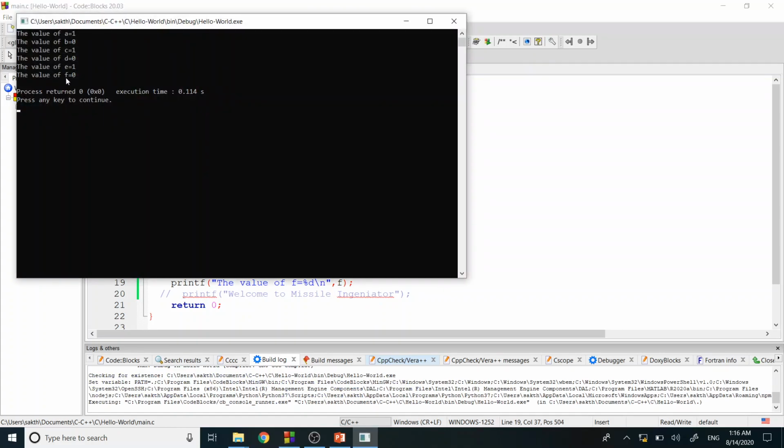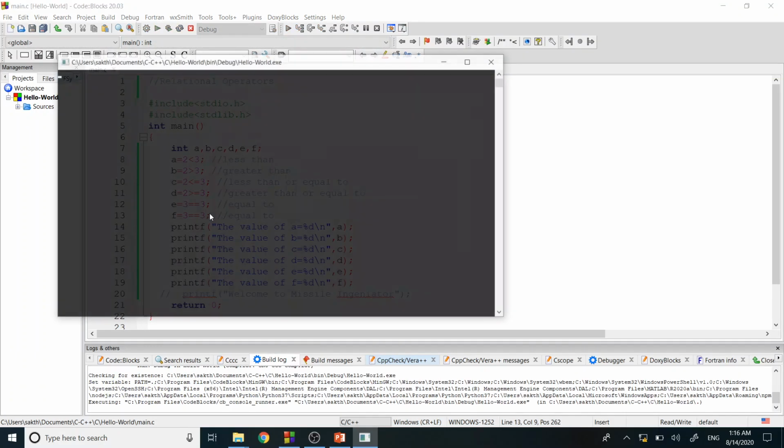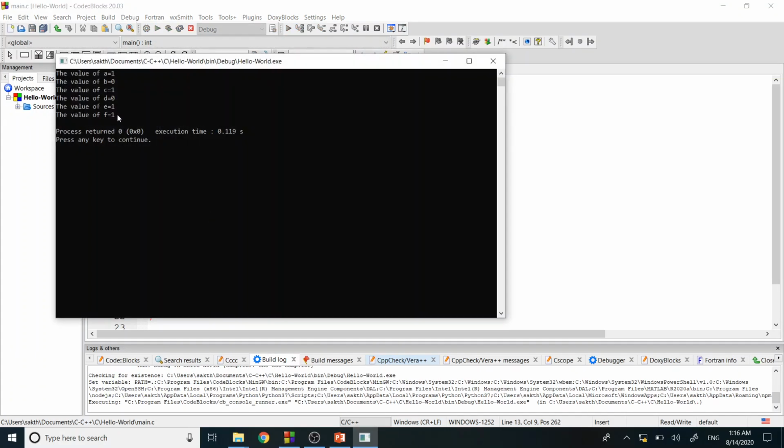So if you find here the value of f is 0 in the output. That's because I mentioned 3 not equal to 3, but basically 3 is equal to 3. Okay, so that's why we got the result as 0. To get the value as 1, you have to use the same value 3 equal to 3, which I explained previously in the last operator. Okay, so let me give that also. Let me run the program again. Yeah, now we got the value of f as 1.